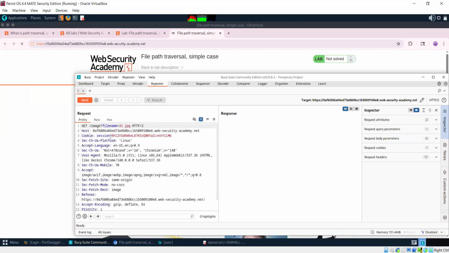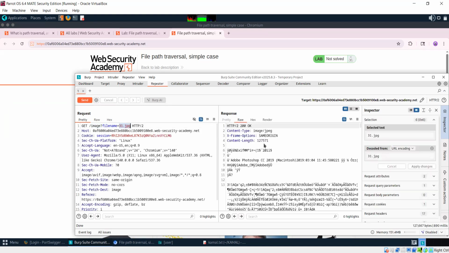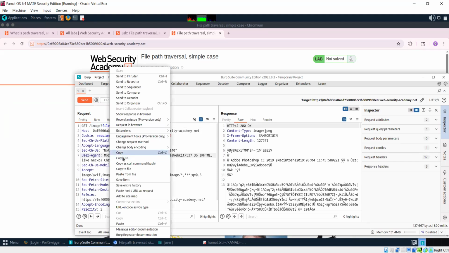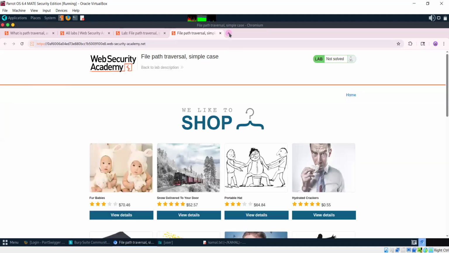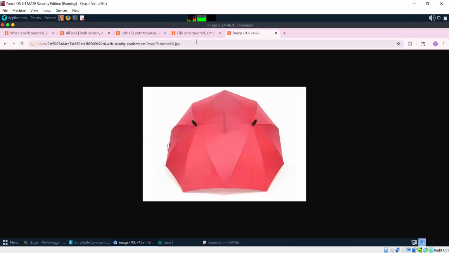In this request, we can notice in the URL query parameter, there is a filename and the value for that particular image file is given. If we click on the send button, it will generate a response. We can even access the same request in the browser just to check if we are getting the image in return. We can notice the image is showing. This particular image is part of this challenge URL.